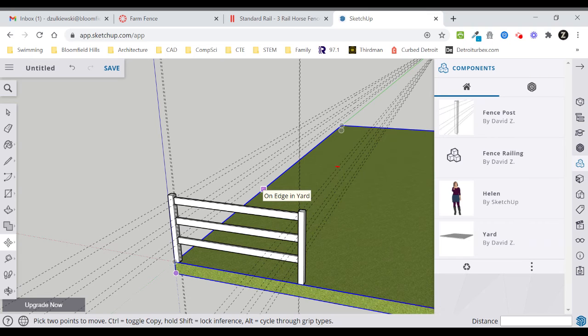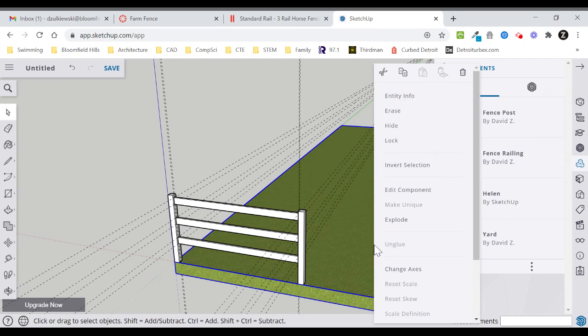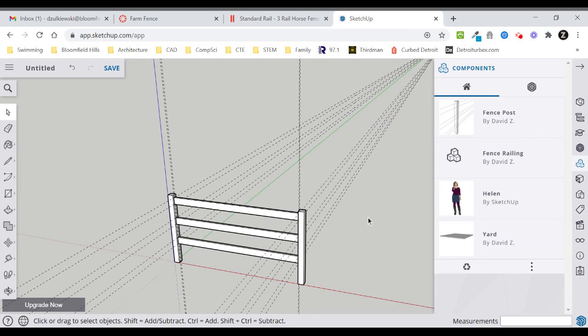So how can I do that? I certainly don't want to have to go recreate every railing and every post over and over and over again. I have a component called fence post, and I have a component called railing. Well, I'm going to do a couple things here. I'm going to click on the grass really quick, and I'm going to hide the grass.